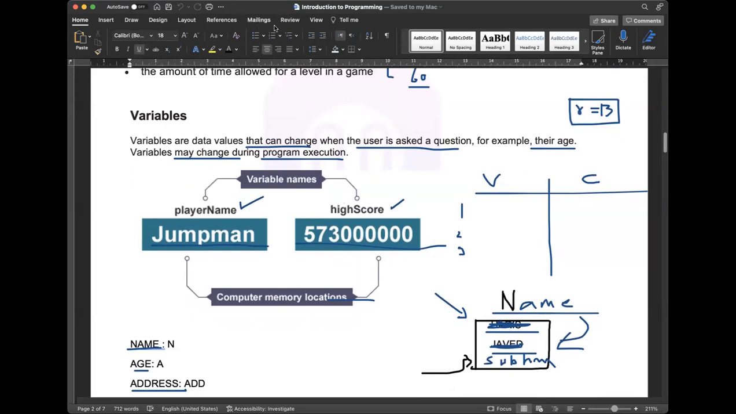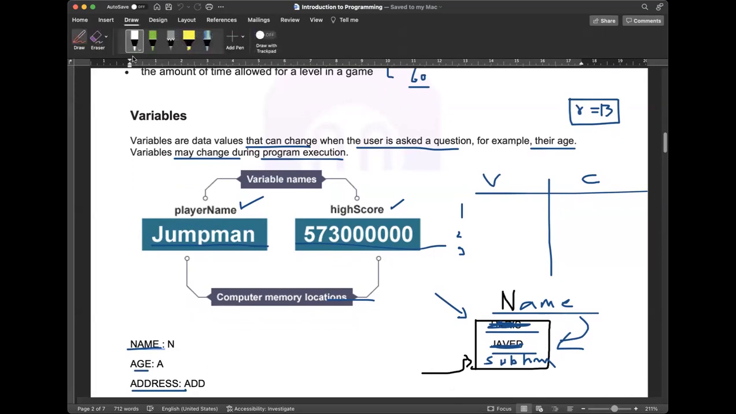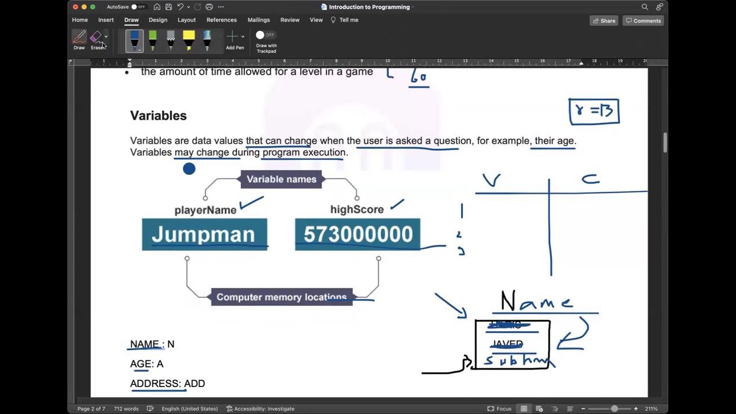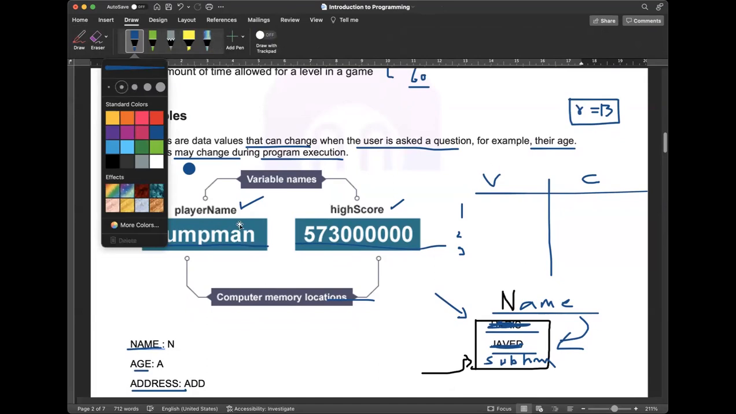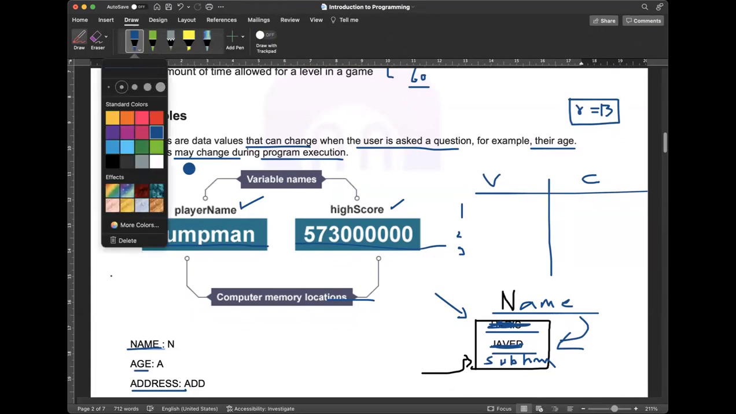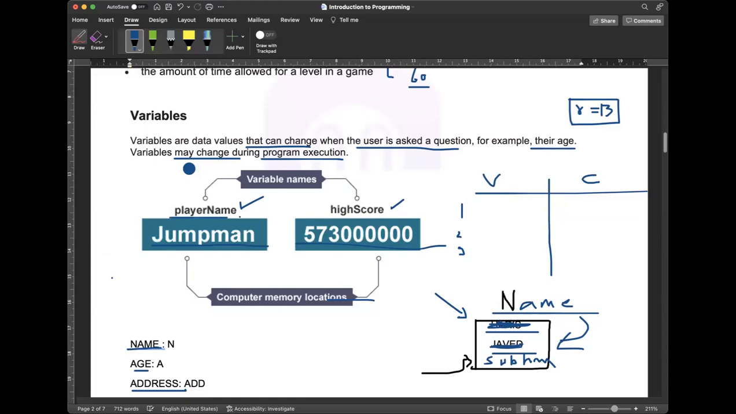Okay, in this example, you're saying there are variables, and they are in the form of letters. Look here. This is a player name. What is the name of the player here? Jumpman. And what is the high score of that player? This is the high score.